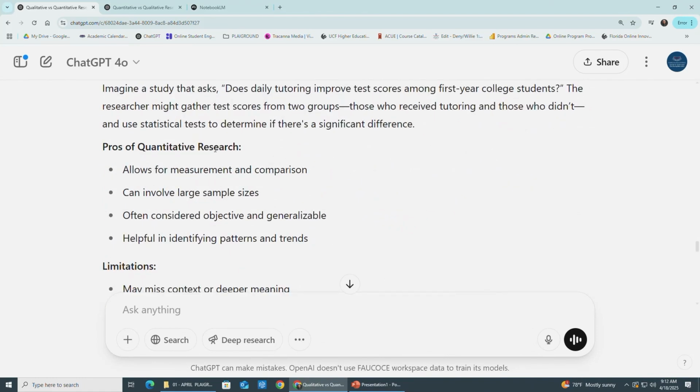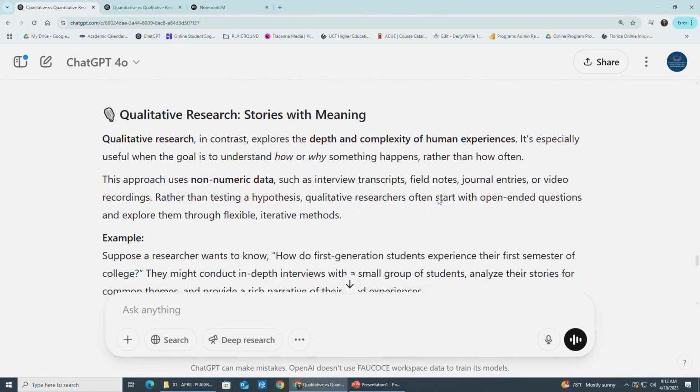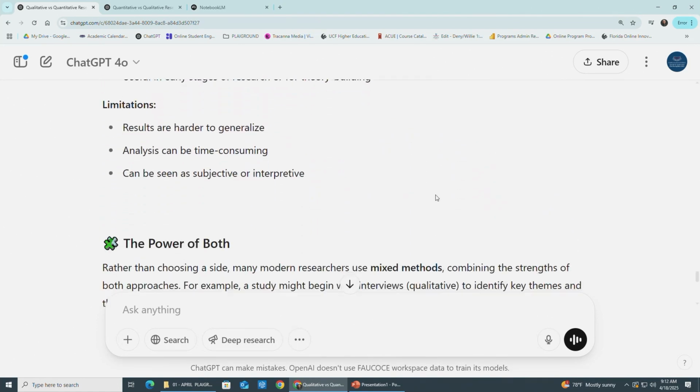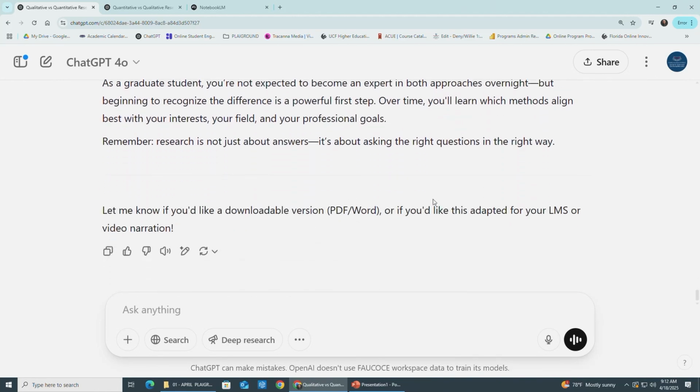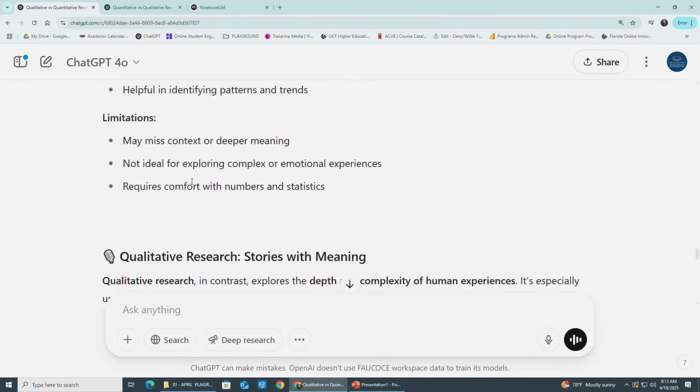It has examples. It gives the pros of quantitative, the limitations, and then goes into qualitative and does the same thing, and then gives you the power of both. Now, for the sake of time, because I want y'all to have playtime, I want you to be able, online and in here, to pop open the laptop and dive into these things. I'm just going to take this one collection of text and move into how we turn this into material for a course. So I love what it gave me here.